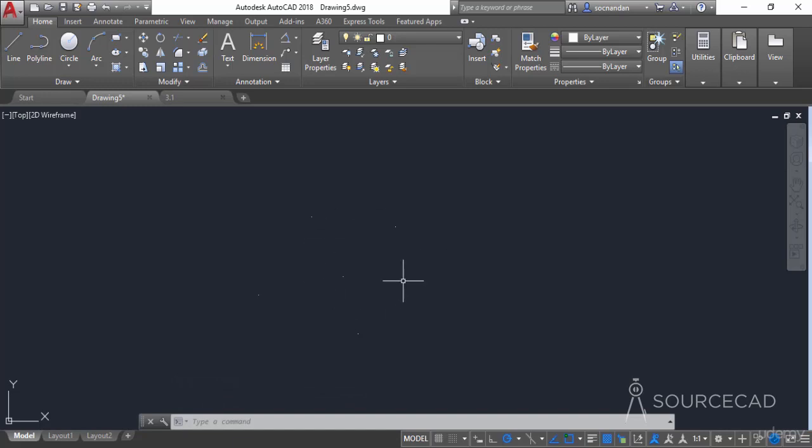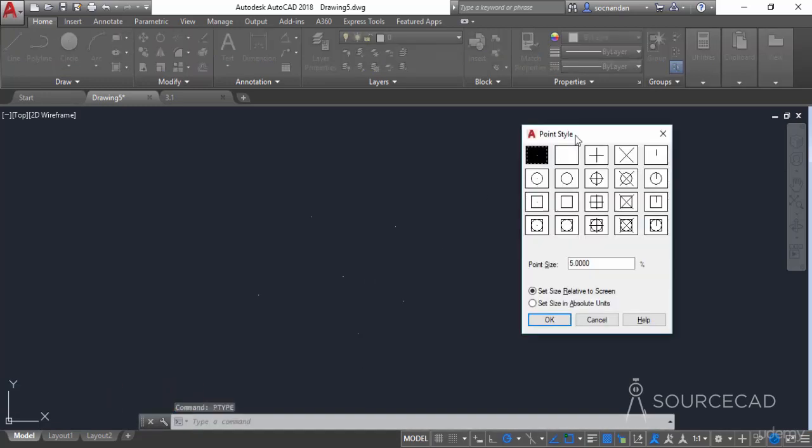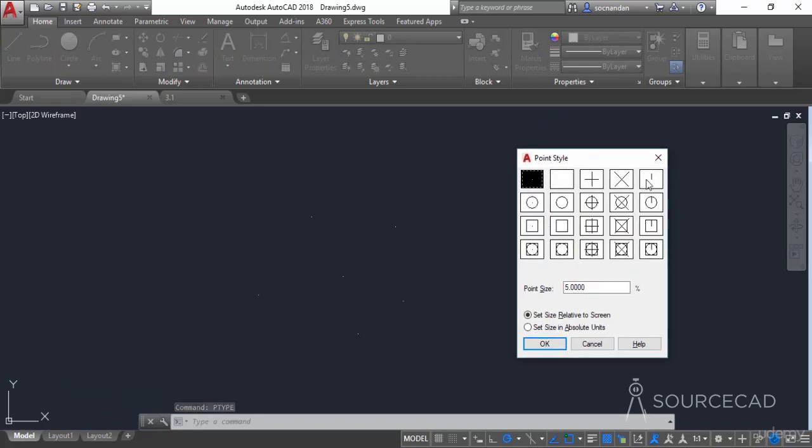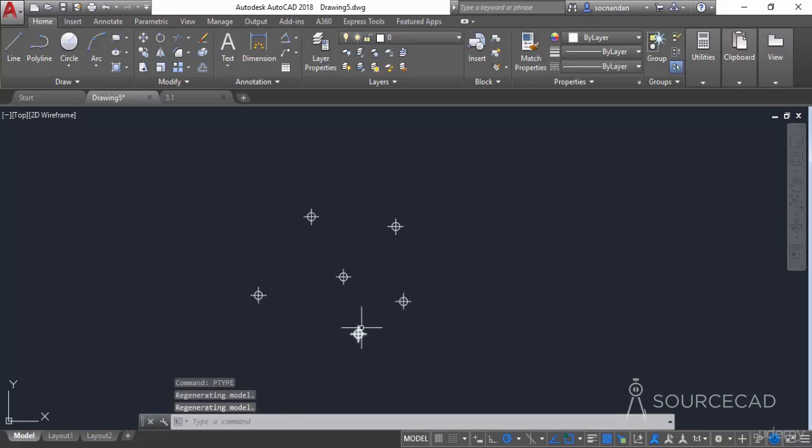In order to make them visible, you can change their style or their type, and you can change that using the P type command. So let's type P type on the command line and press enter. So this will open this point style window, and from here you can change the type of point. Currently we have the single pixel type of point selected. Let's change it to this one, and now click OK. Don't change any other variable here, and simply click OK. And now here we have it, the different point styles, and now they are quite visible.